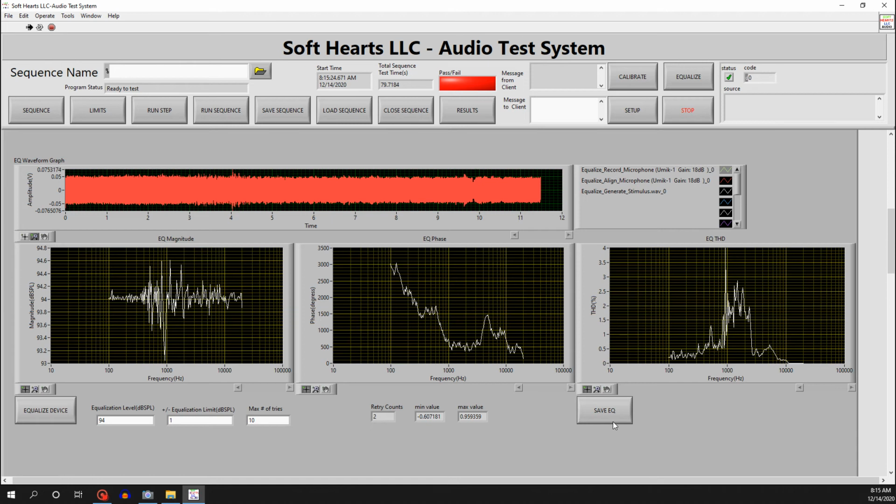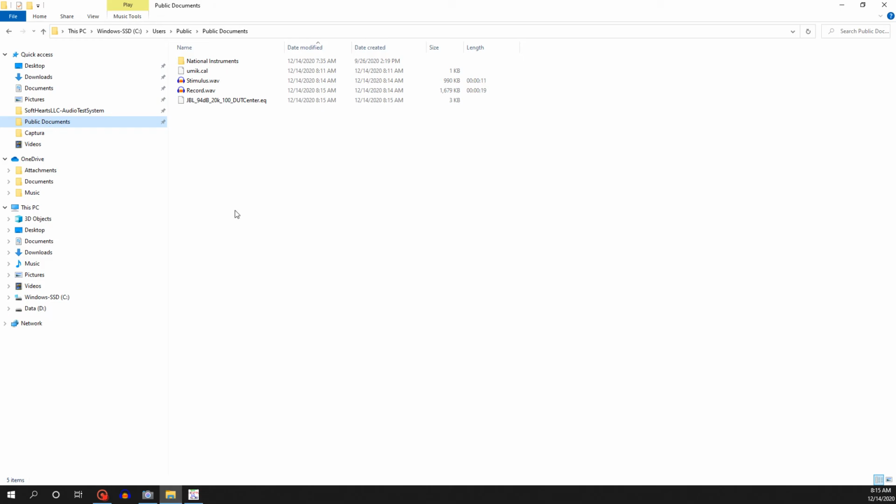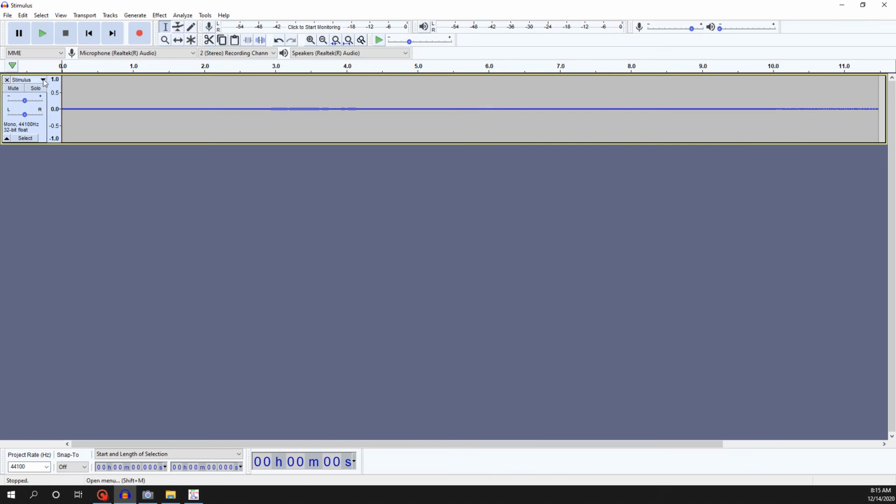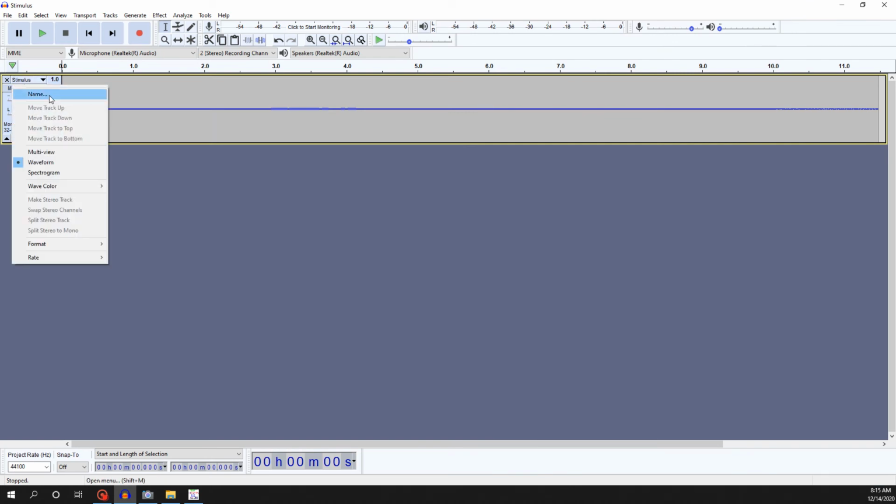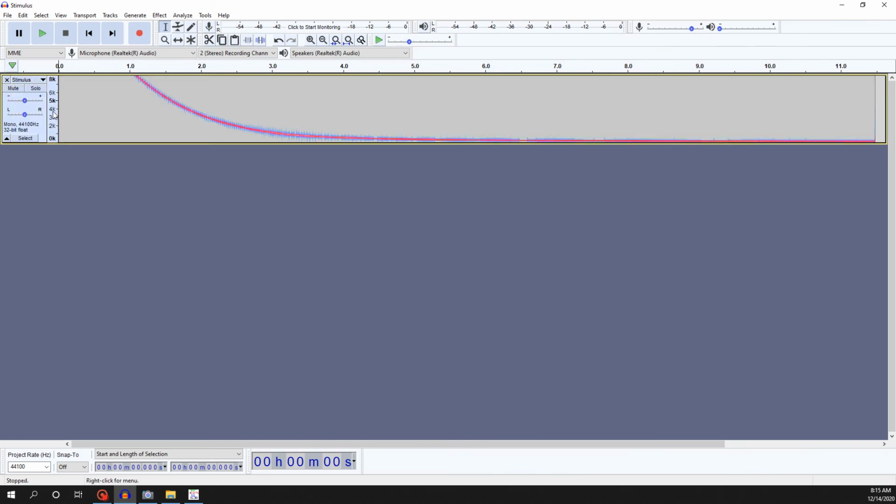So this is done. Let's save this EQ right here. You can see it saved this EQ as I pressed save. And also let's take a look at our stimulus after the EQ. How does our stimulus look? So this is our stimulus, and let's go to the spectrogram view so that you can see the cleanliness of this signal as it was equalizing. You can see it's a pretty clear signal all across.